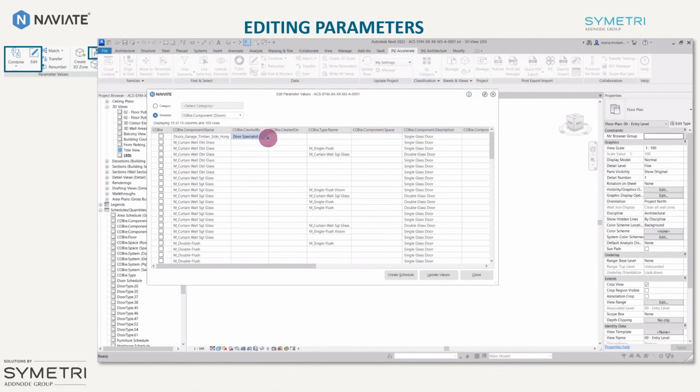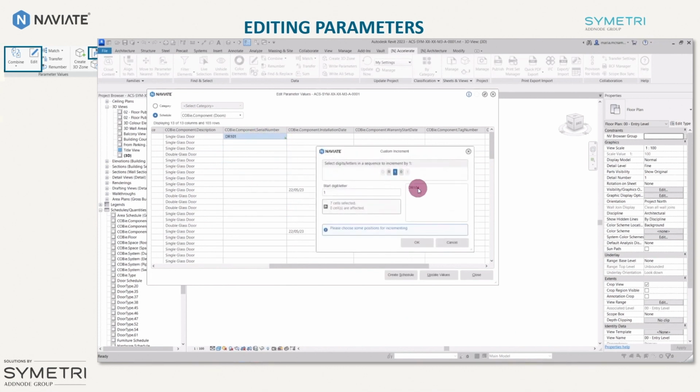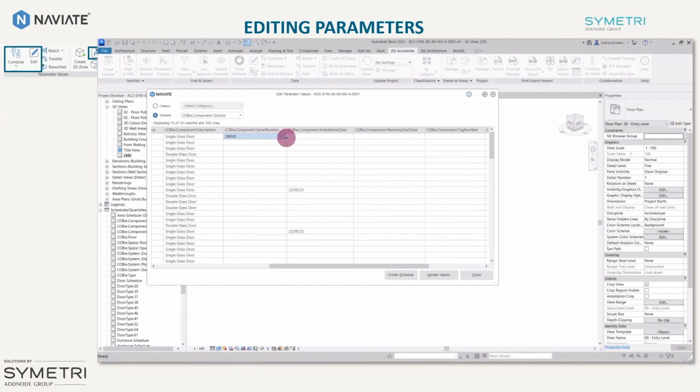Now, in saying that, you can choose to edit a schedule or a category, so you can do it either way. And once you have that done, you can actually create a schedule from that information. So it just makes things so much quicker and easier.